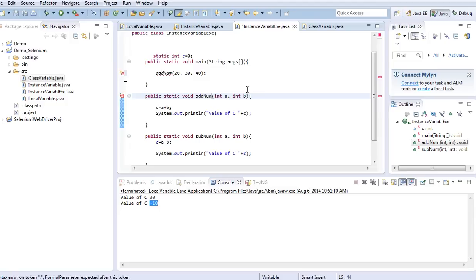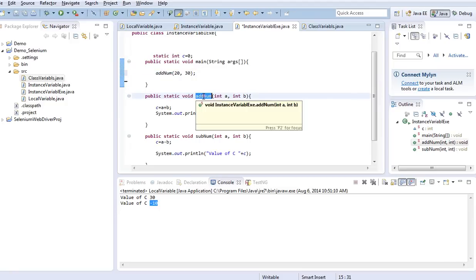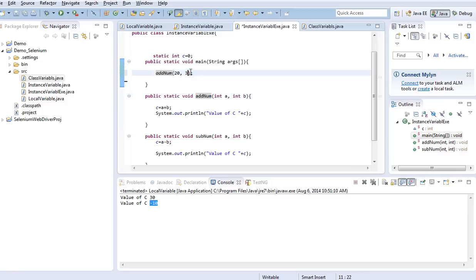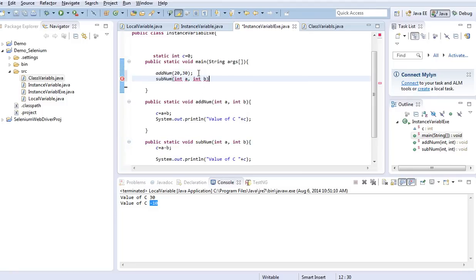So it's understood that however many arguments you have declared for a method, that many values have to be passed. Not more than that, not less than that. Even if it is less, it will throw an error. If it is more, it will also throw an error. Let me call another method, that is sub num. Here I will again pass different values. This time I will say 100 and 50.